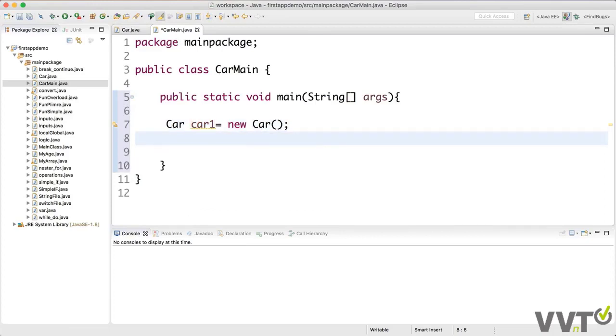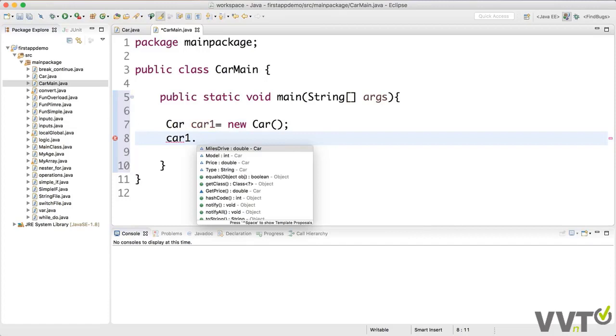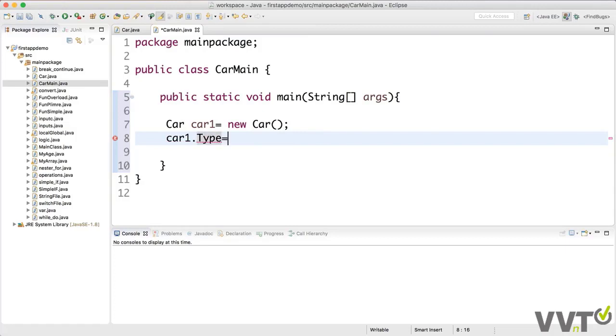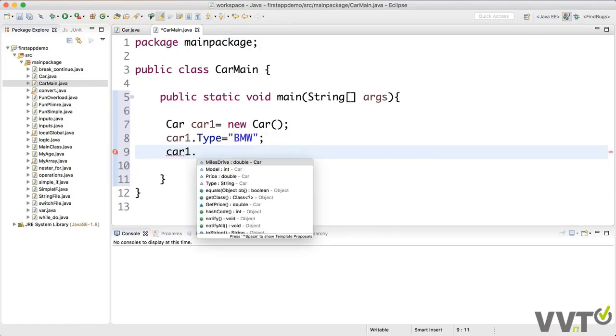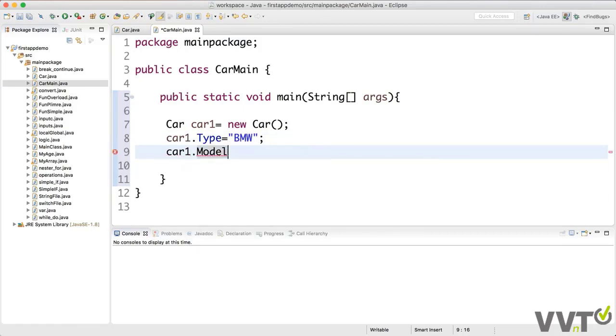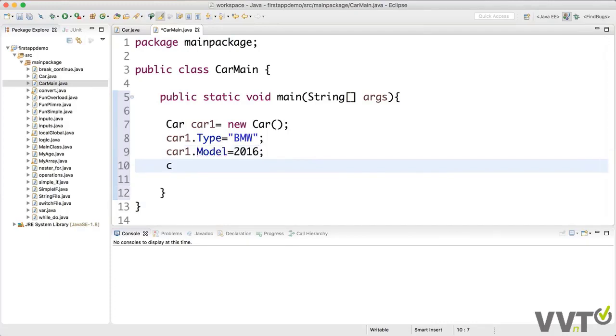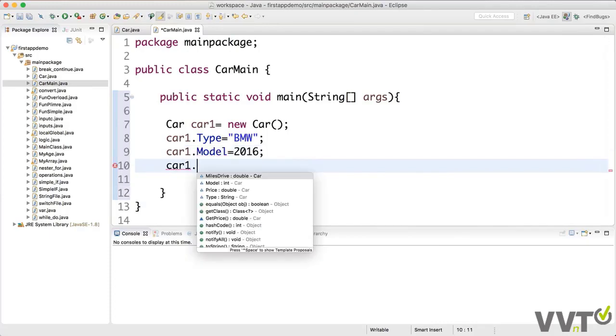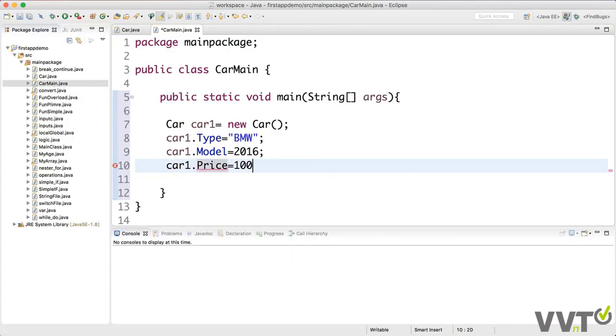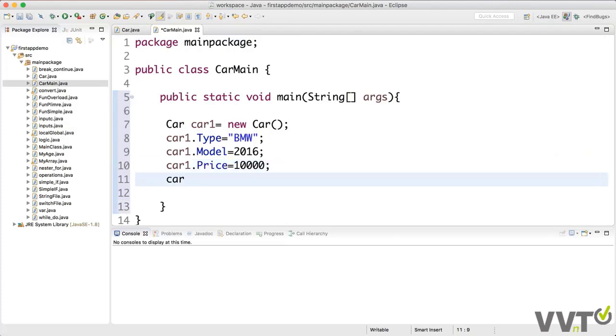So let me give some information for the car. Let me say car1 dot, you could access the information. For example, I would say the type of the car, BMW. Okay, I would say car1 dot model, I would say 2016, and car1 dot price, let me suppose it to be 10,000, and the miles, miles driven, let me suppose it moved for 5 miles, and this is all the information I provide about this car.